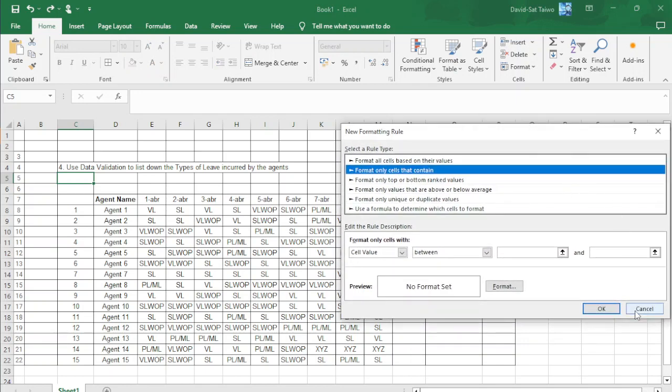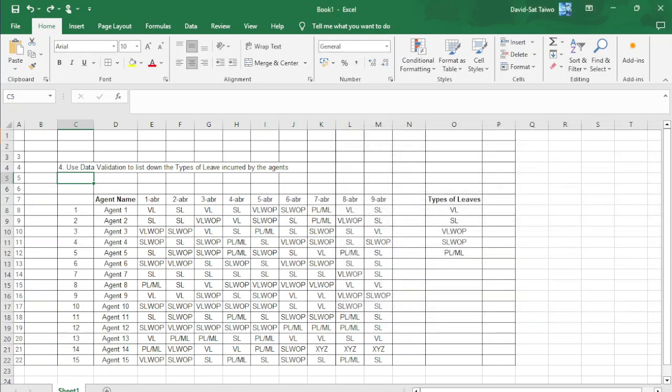Okay, so let me just confirm. All right, excuse me. Okay, so you can see here the agent name 1 to 15. So I purposely left this here so that I can use it as part of my demonstration. Right, so the question came with this. Now, what they actually want us to do is to use data validation.